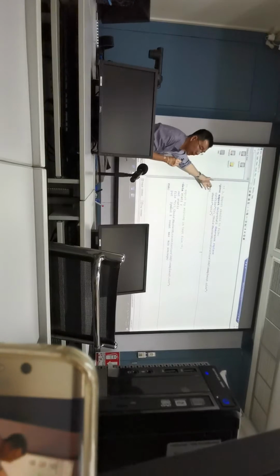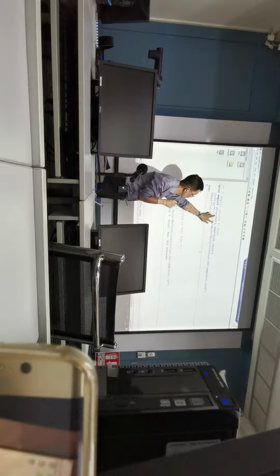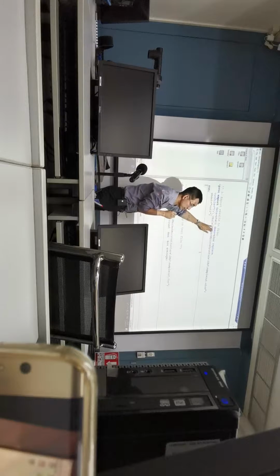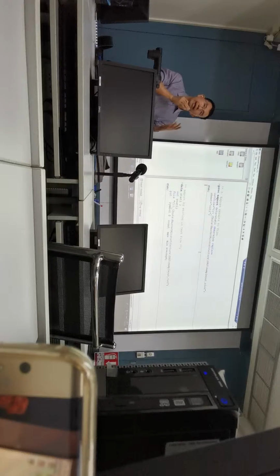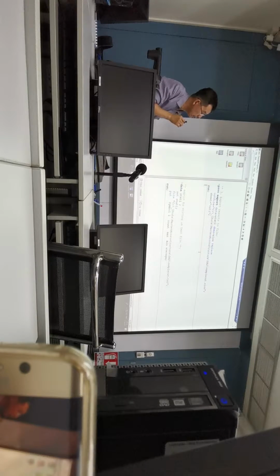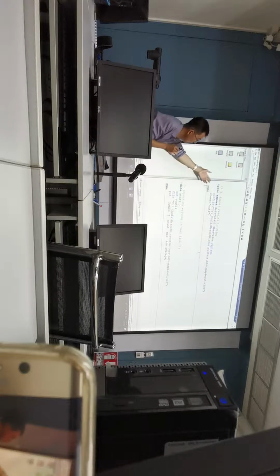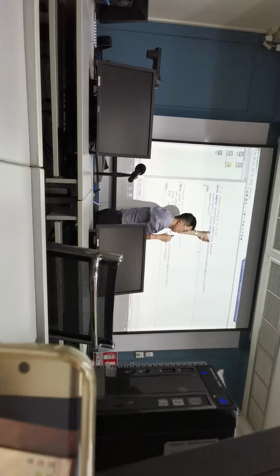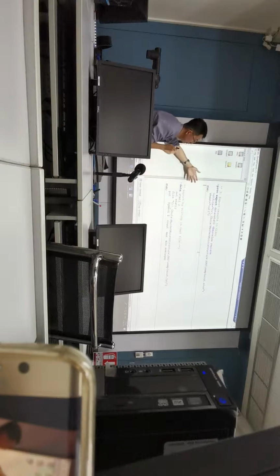So what are our important functions? PROC EXPORT. Easy one. DATA equals the data name you want to export. What's the format of the output file? In this case, you want to output it in Excel format. So Excel now is XLSX. Replace means that suppose you have already created this file in this location, replace it. If not, you will encounter an error.